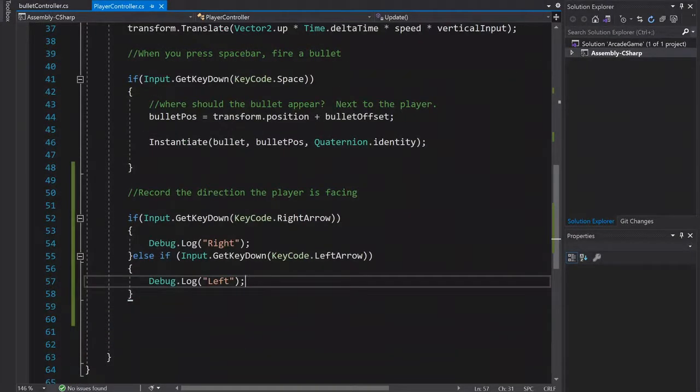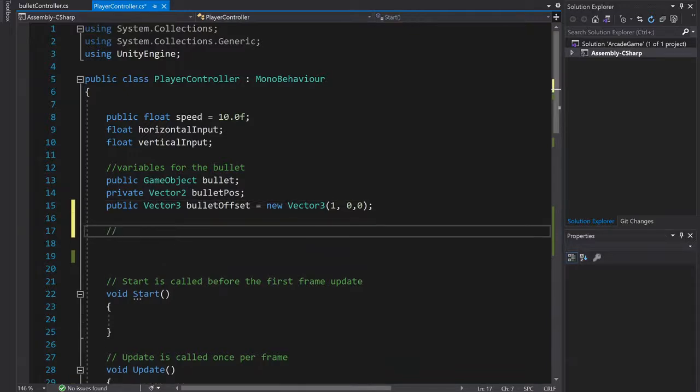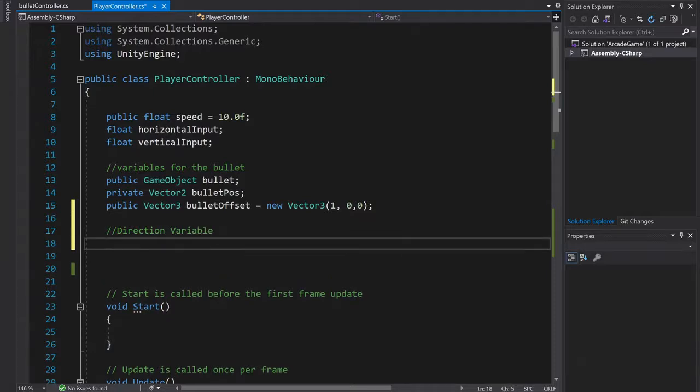Okay, so now this is nice because it lets me know that the computer sees what I'm doing, but what we want to do is save that somewhere. So I'm going to go back up to my variables, and I'm going to say that I have the direction variable, and I'm going to call this public string direction. And we'll start off with it being initialized to right.